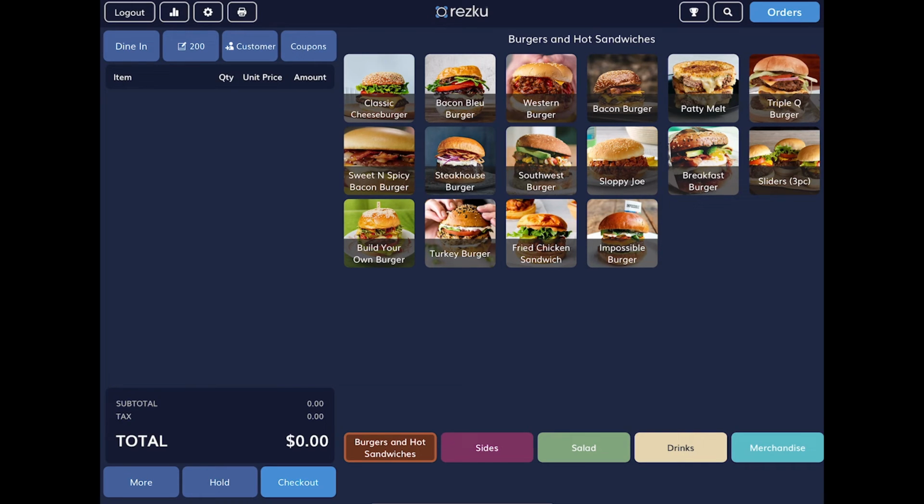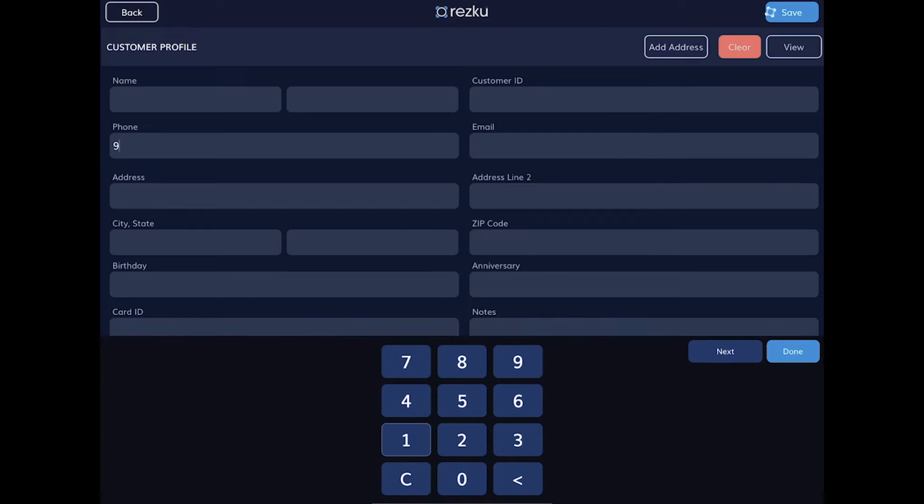A customer can also be added to your order. This is used to track customer purchases and provide loyalty points. Tap the customer button here to add a customer, or if this is hidden in the bottom left of the screen, go to the More button and then tap Add Customer.